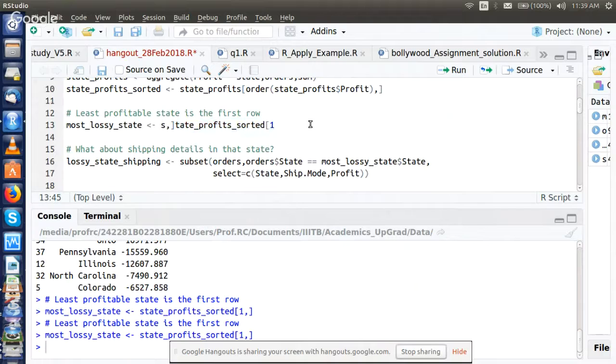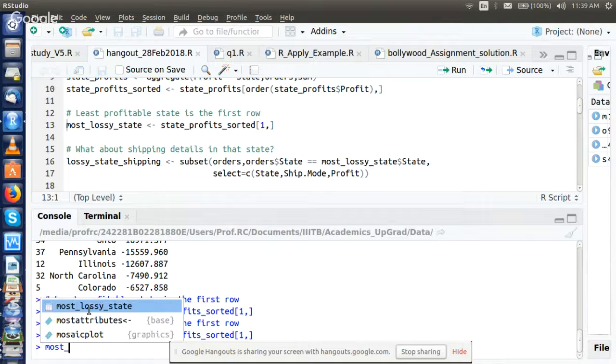I know that there was another question: what do I do with this particular approach if there are ties? If there is only one unique least value, it will return only the first. So this will not work if there are two states which have the same least profit. How to address that, I will come back to later. Let's proceed with this one. So the most lossy state, can we see what is the most lossy state?